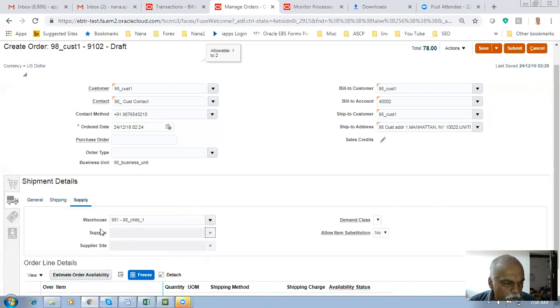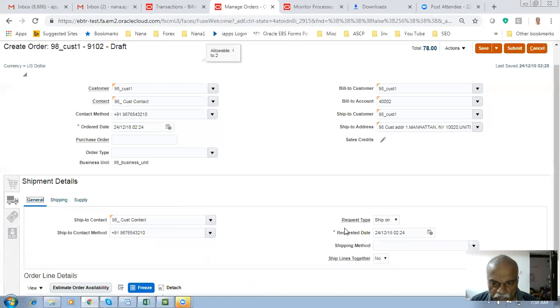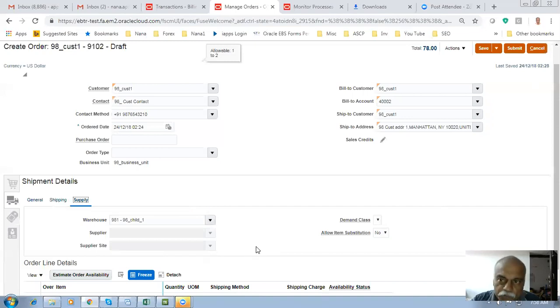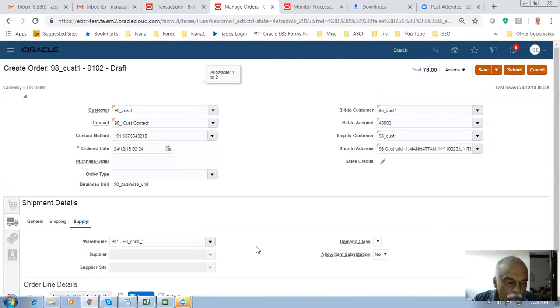Once you give a tap, 981, child one is not coming. Then you go to the general tab and click on it, and let me have the data. I have enabled the back-to-back, but since I'm giving the supply sub-inventory, it will now bypass the GOP. Click on save. I'm not very sure, but somebody has asked this question, and it is not really bypassing the GOP actually. I think Vijay has asked this question. You can see it is not going to bypass the GOP at all. Click on save. So I've given this now.